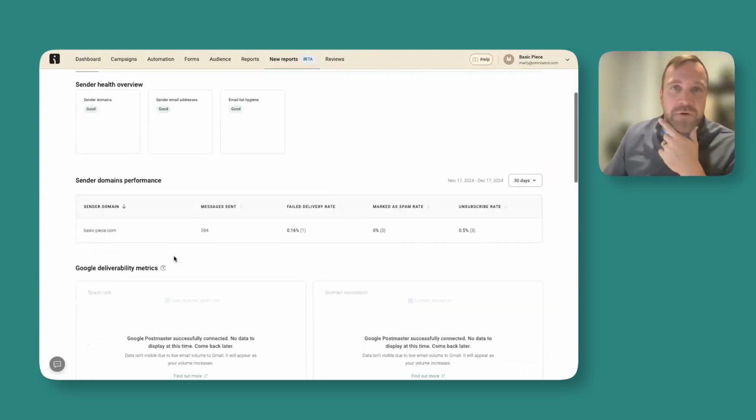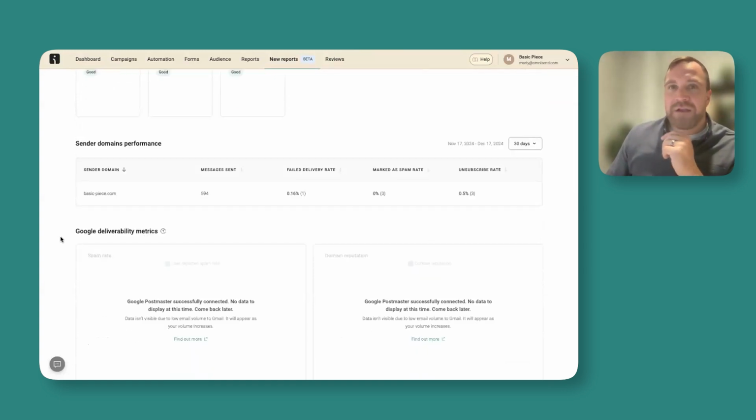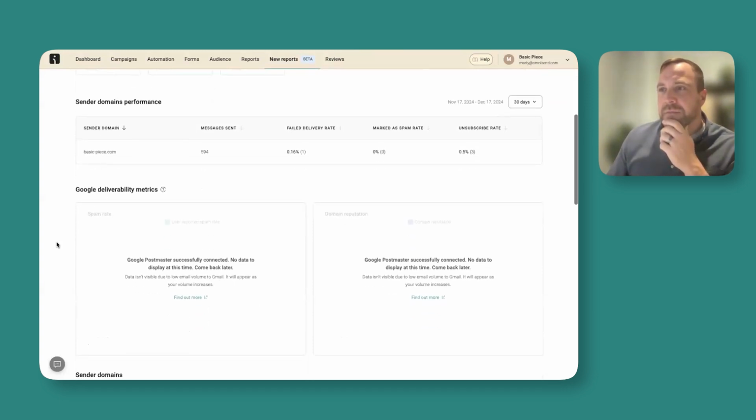You'll see your domain performance. If you have multiple domains, you'll see multiple domains in here. Key things in here to remember are those unsub rates, spam rates, and deliverability issues. You can see right now it's pretty healthy on my test store, but for yours, you'll be able to see that. And if you have multiple domains you're sending to, maybe subdomains, you'll see those in here as well.